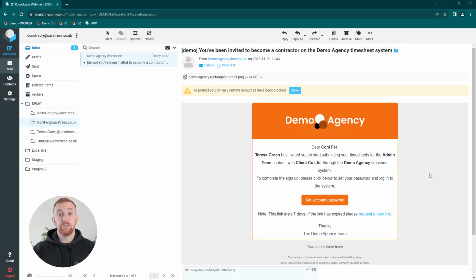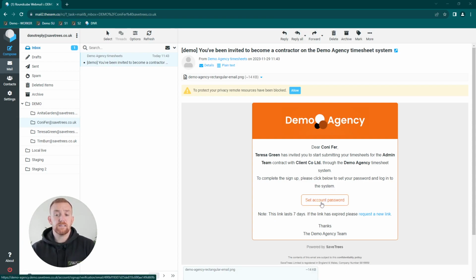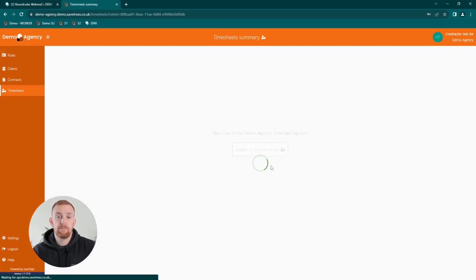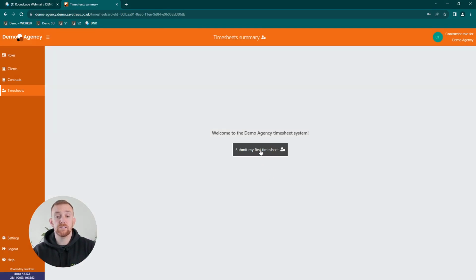So first off, to get onto the system, the only way you get on is through an invite from the system administrator. That will come in the form of an email that looks like this. It may have different logos and colors, but essentially this is it. Click on Set Account Password. Set a password that you feel is secure, accept the terms of use, and click Set Password. This will take you straight into the timesheet summary page where you can submit your first timesheet. So click on Submit My First Timesheet.